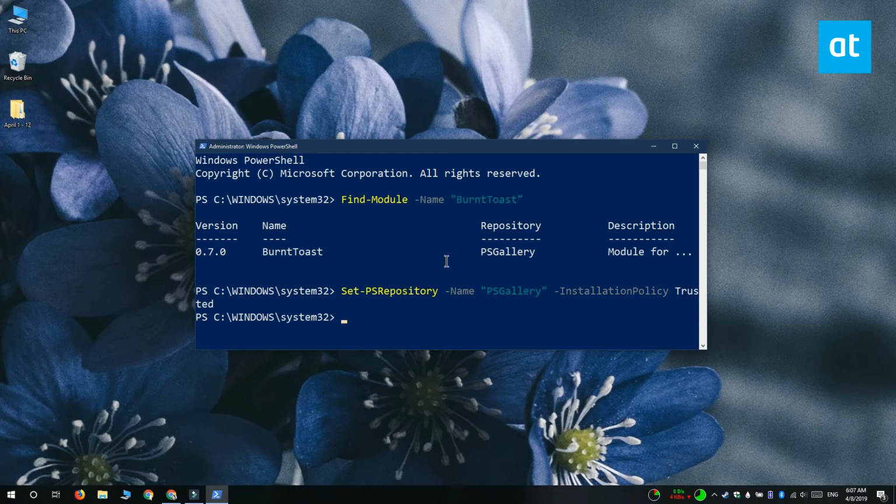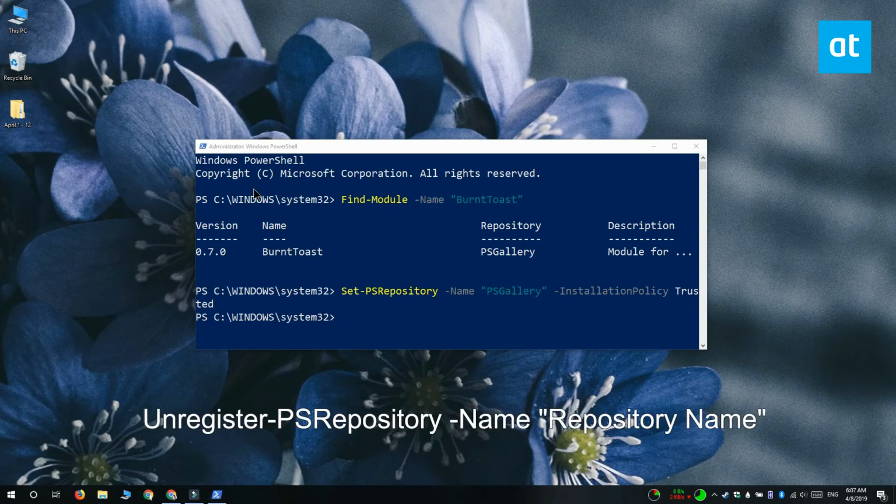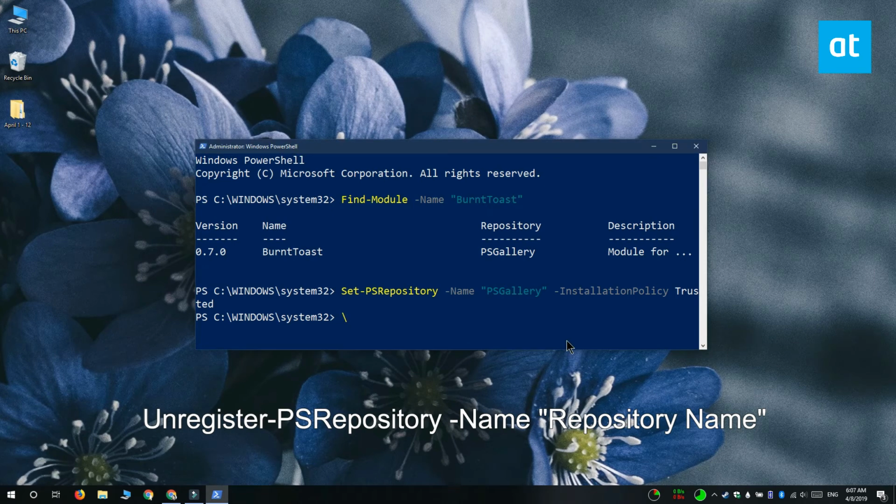If you later want to remove a repository, you can do so with this command on your screen. And again, you want to replace the repository name with the name of the repository that you want to remove.